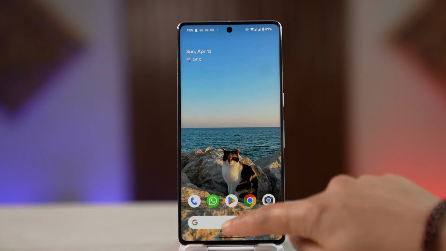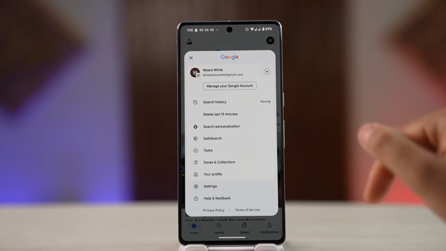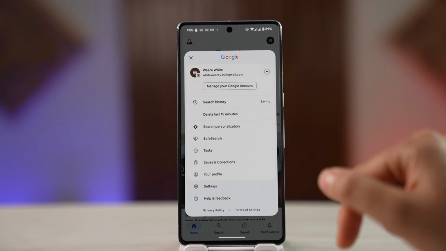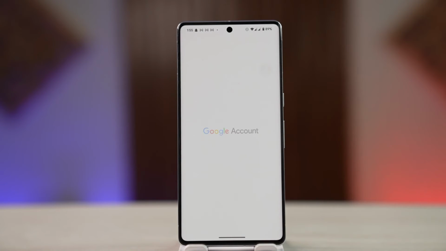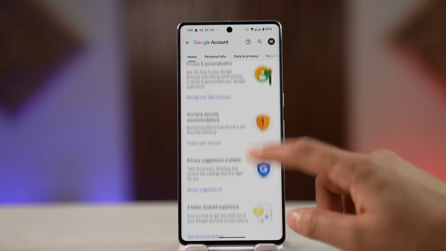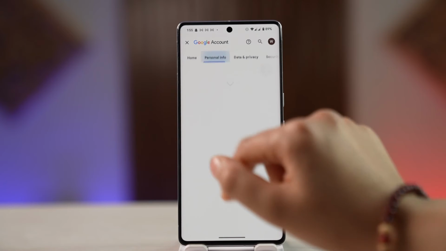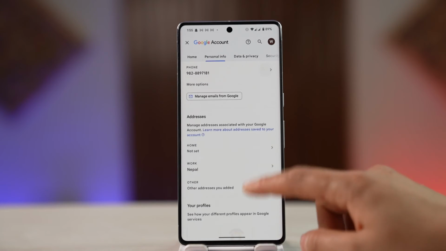So what I'm going to do is open up the Google application, go to this section and click on the initials, right? Next, you want to select the particular account and go to manage your Google account. It is then going to take you to the next page where you can see all of your info section. Here you could scroll down a bit, or you can just go to the personal info section and you have this information right on this page.